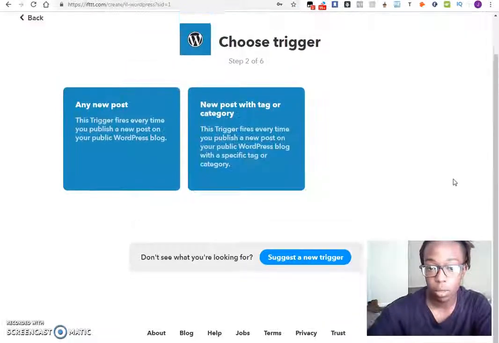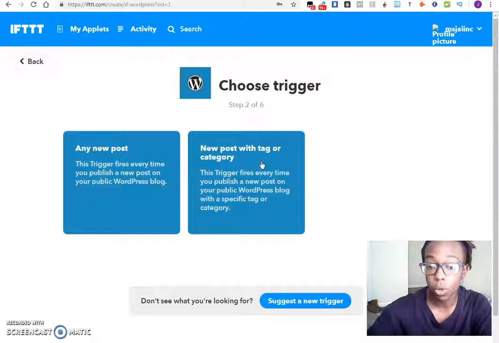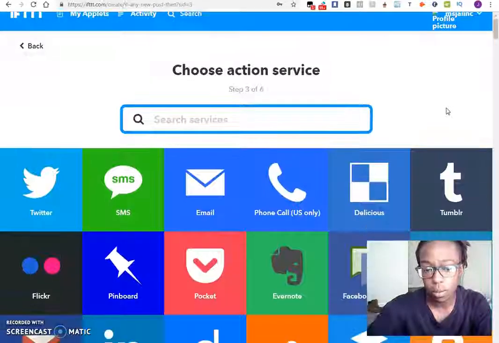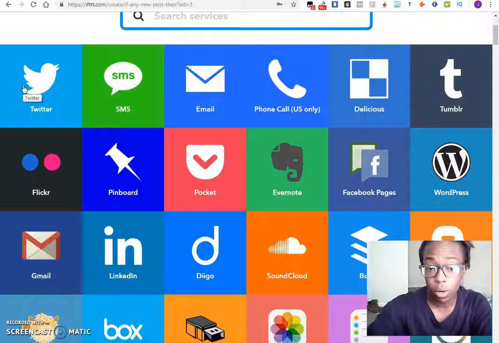And of course, you can do any post, or you can do a post with a category or tag. You do any post because I want all my posts to show up on my fan page. Then you can make it go to Twitter, you can make it send you an email, and then this is the one we're actually going to be using, Facebook pages.